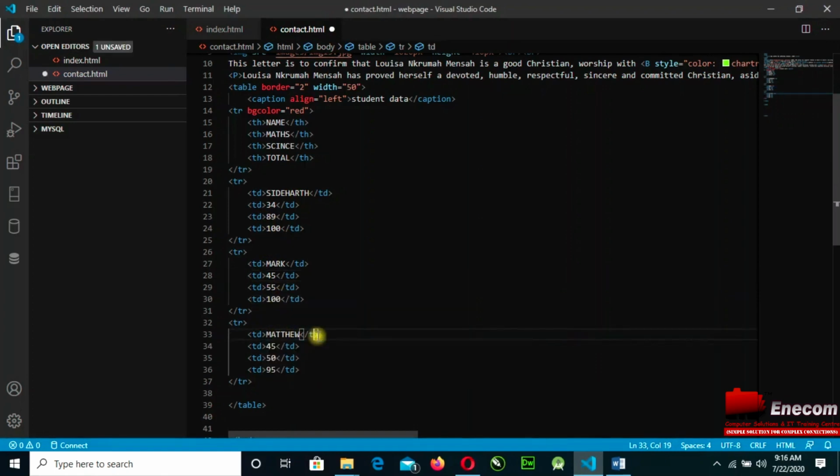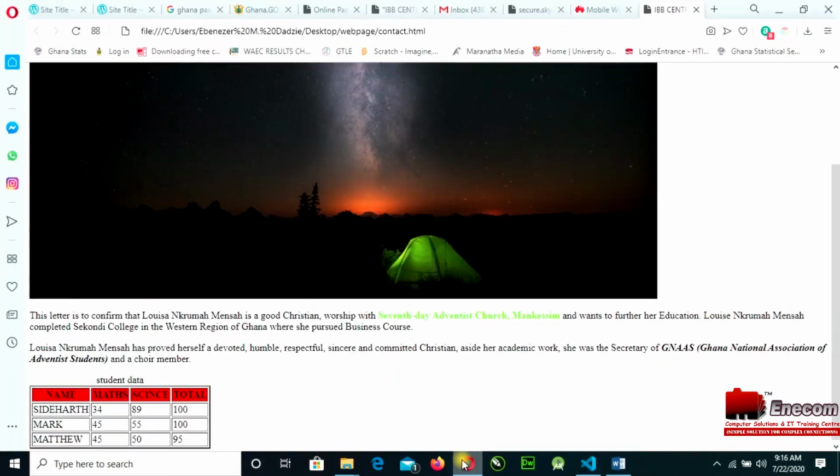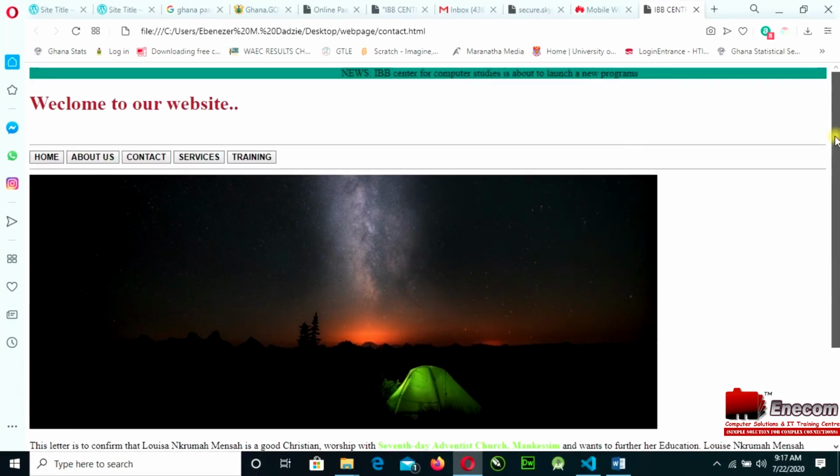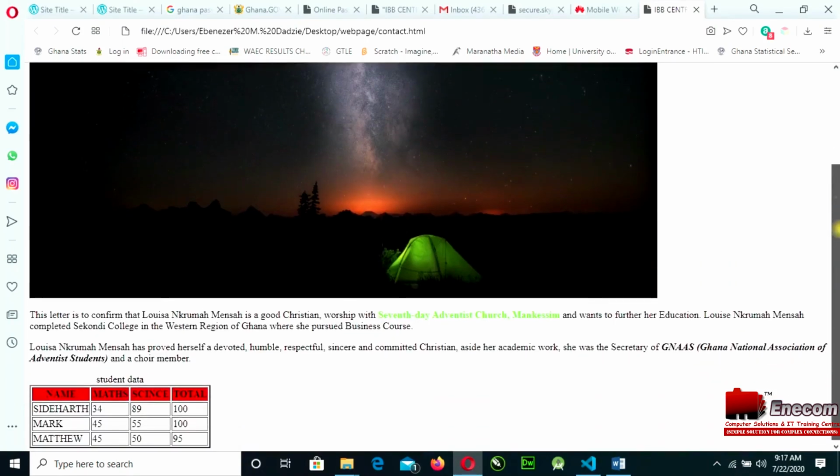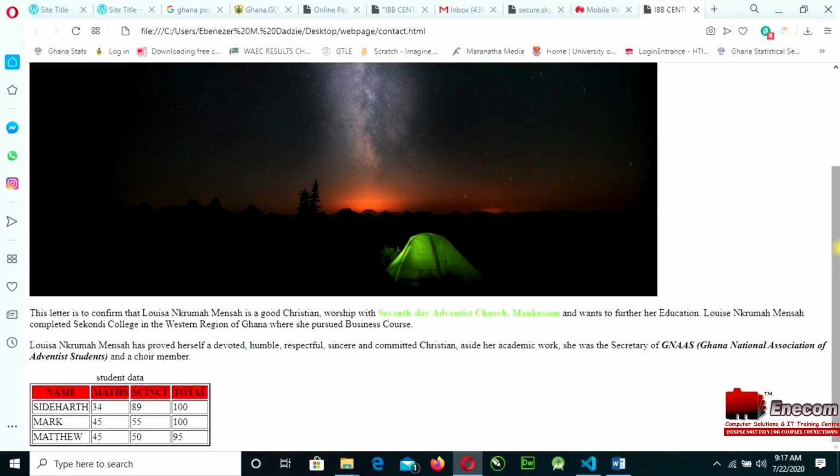If you want to give a special effect for the names, you still have access. So let's go back and see what has happened. I have the data, then I have the table header. So this is how we insert a table into our website. So far so good. We are moving step by step.